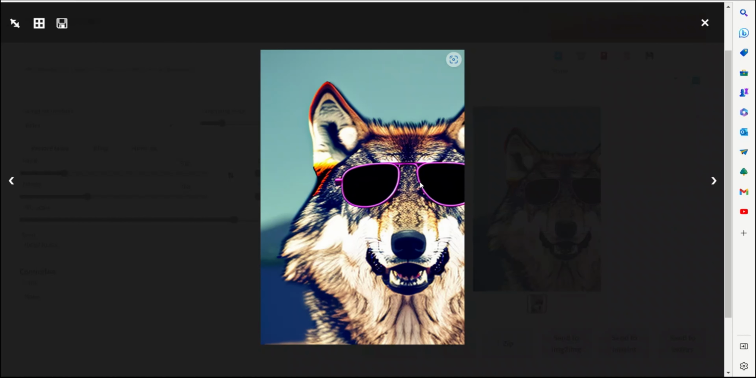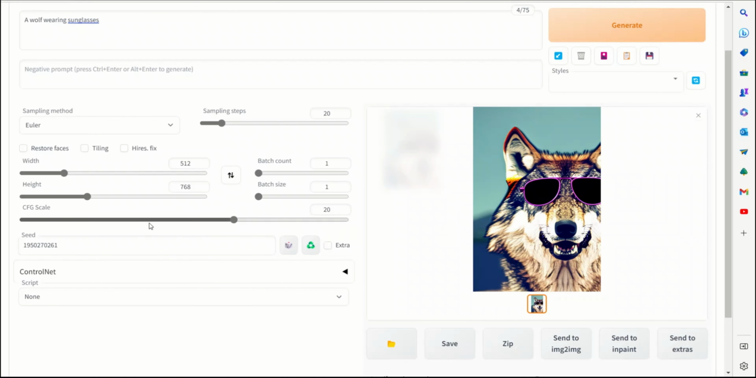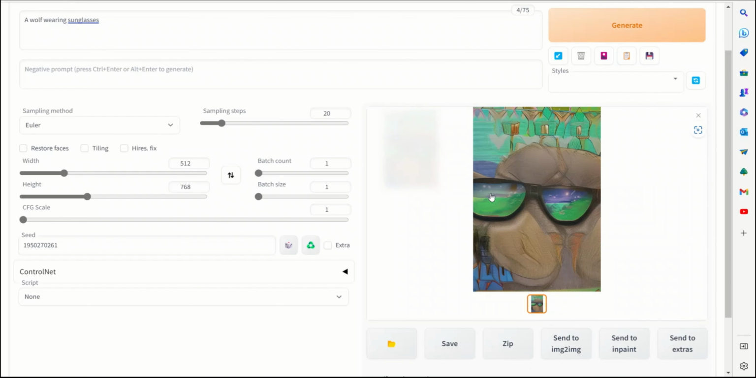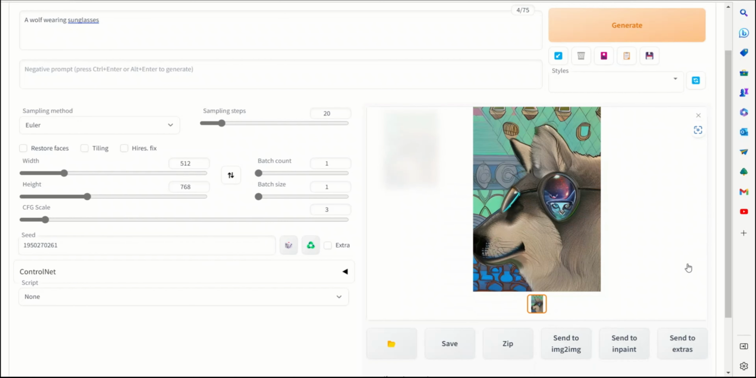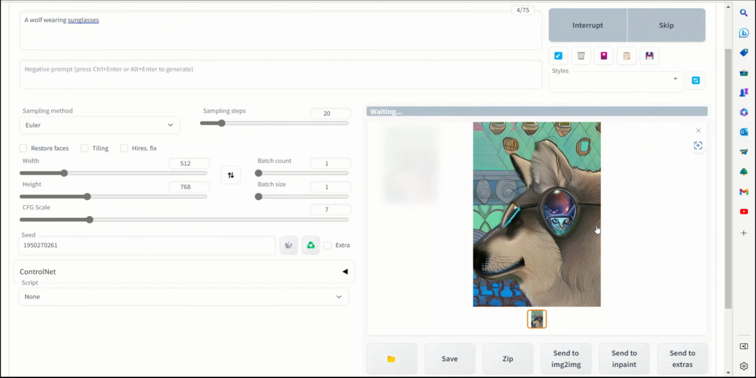But let's see what happens if we try a very small value, that should give it more creative freedom. CFG scale of 1. In this case, you see there are some sort of sunglasses, but we don't even see the wolf. Let's bring it up to 3. Let's generate it again. So now there is a wolf in eyeglasses, but this is not exactly what we want. So you can see that it actually controls how much importance the model gives to your prompt.